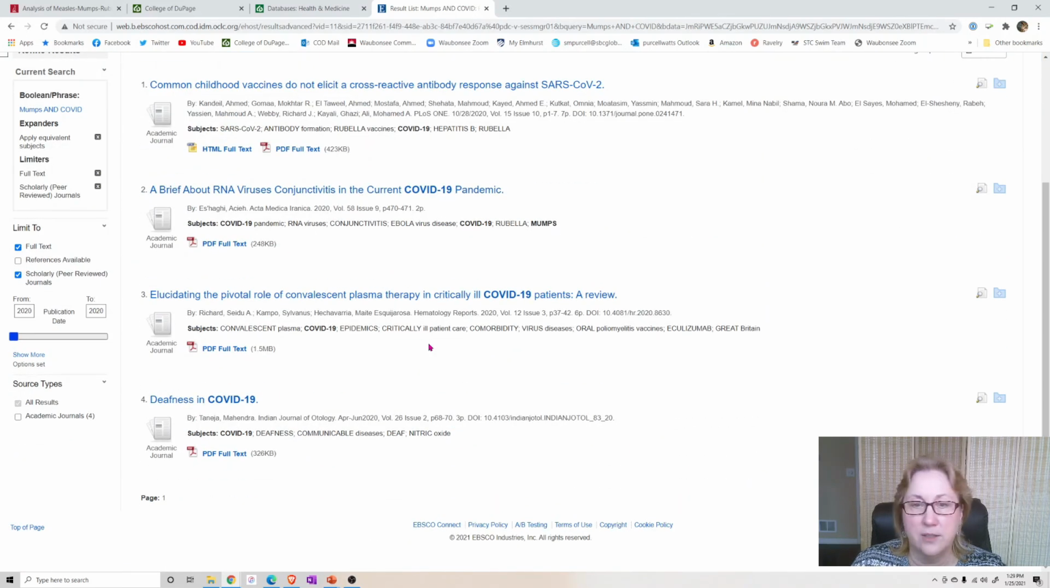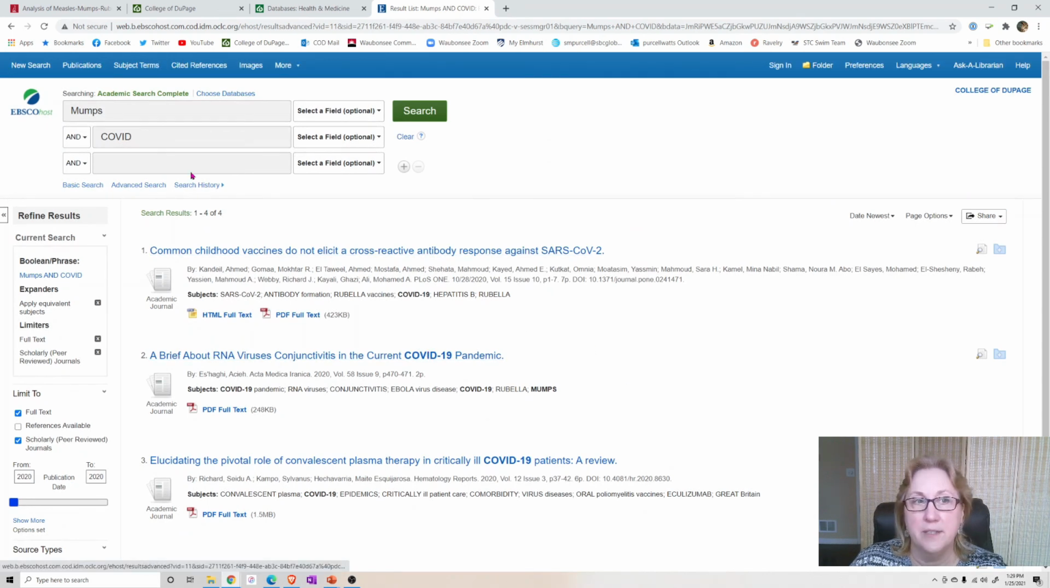So yeah, see, my article didn't come up with that search. So that means that either mumps or COVID, or both of these, are not search terms for that particular article. So I could go back and look at the author and then try to find it that way, which is probably a good idea, or look at if I know the exact title. So use these two sources, and for the quiz, you're going to find one original research article and cite it.